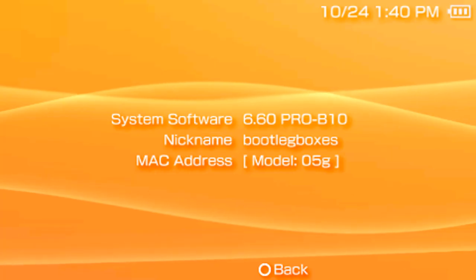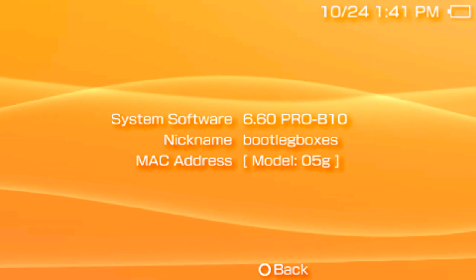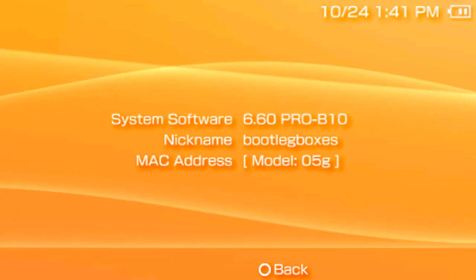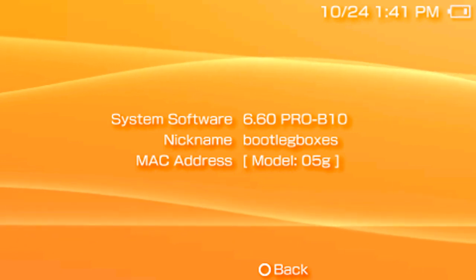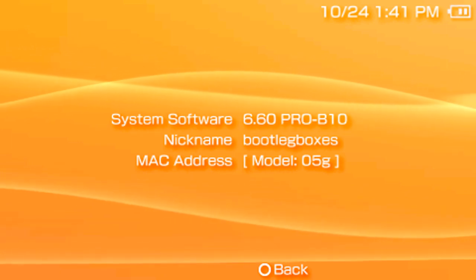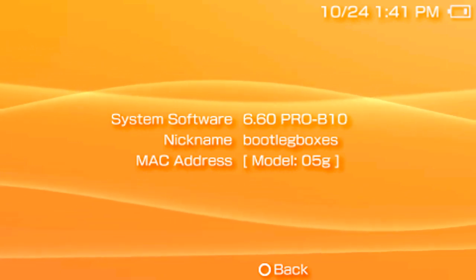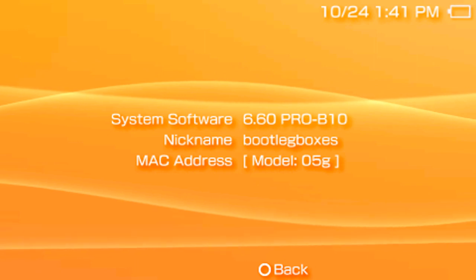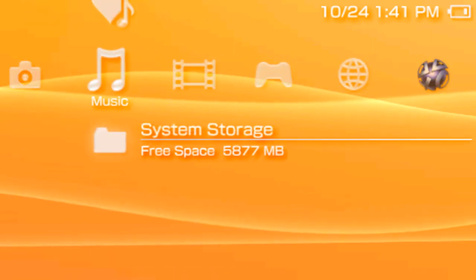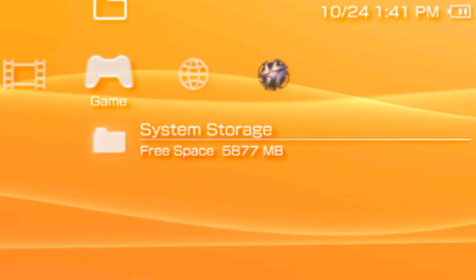Okay, so here we are on the PSP. I am running a Model 05G, which is a PlayStation PSP-Go, excuse me, sorry. It's 6.60 Pro B10, which to my knowledge is the latest custom firmware available for the PSP-Go. So we've already dragged our game over to the PSP. Now I have already installed the CFW. As you can see, I have the Pro VSH menu.